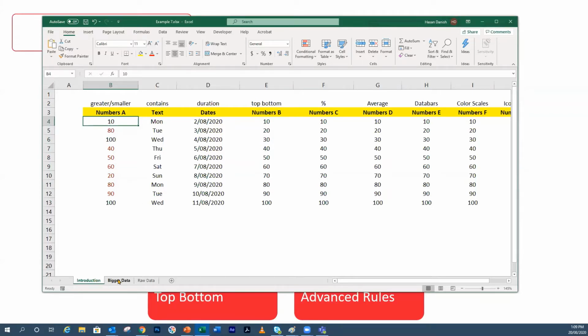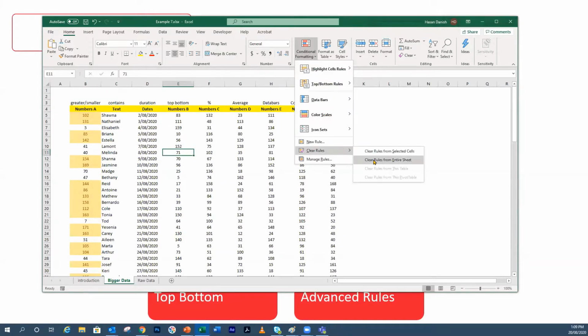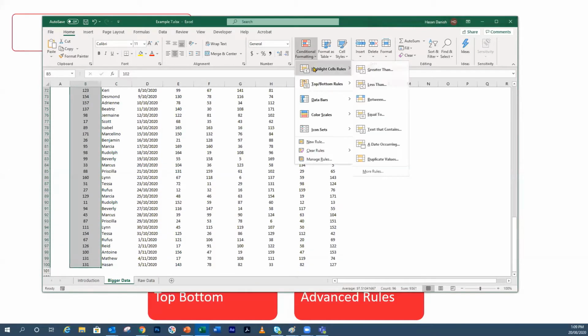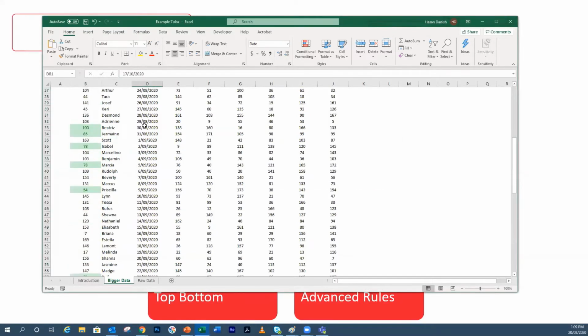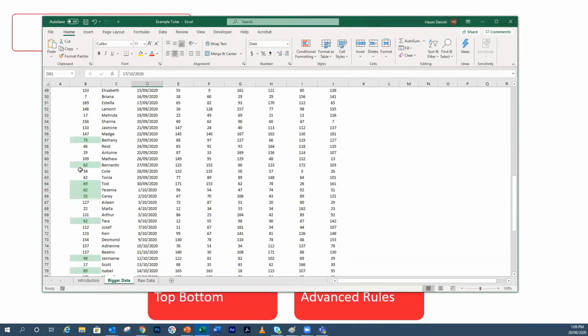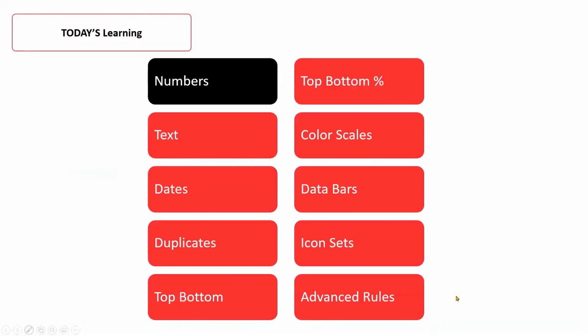Now let's go again in the bigger one. I'll clear the rule. And let me try doing the same thing here. Conditional formatting, highlight cells, between. I want numbers between 50 and 100 to be highlighted in green. Okay, here we go. All the numbers are highlighted in green between 50 and 90. All right, so we're done with the first one, the numbers.